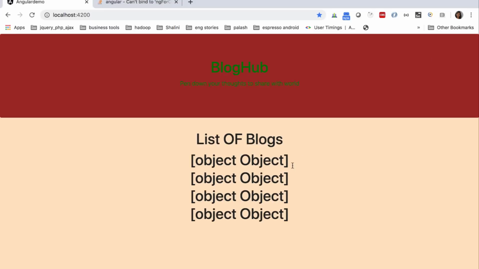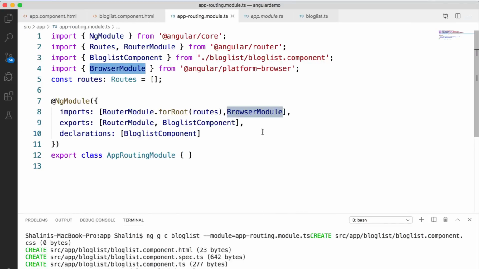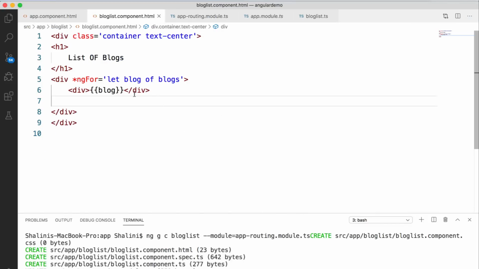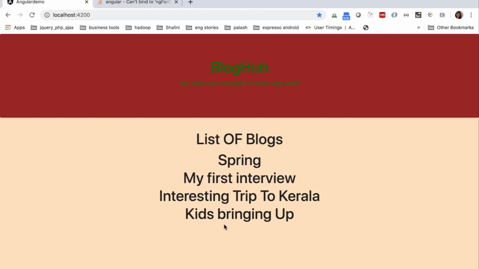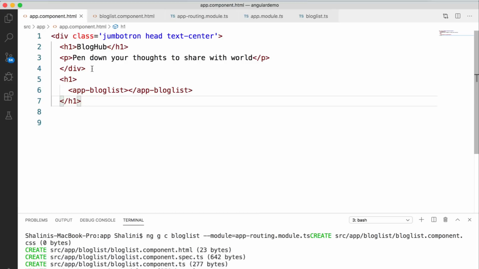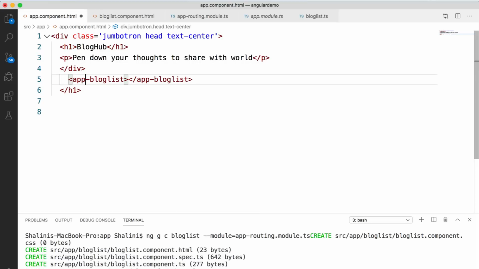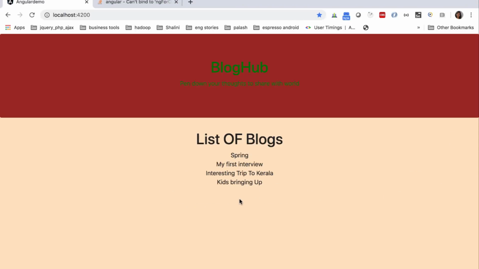Now I am getting the list of objects, but it is just displaying object. I definitely don't want this. I want the properties of the blog, that is title, description, and category. To do that, I can go here and I can say blog.title. So can you see, now I have the titles. Let's remove the h1 from here. Fine. So now we have the list of blogs.